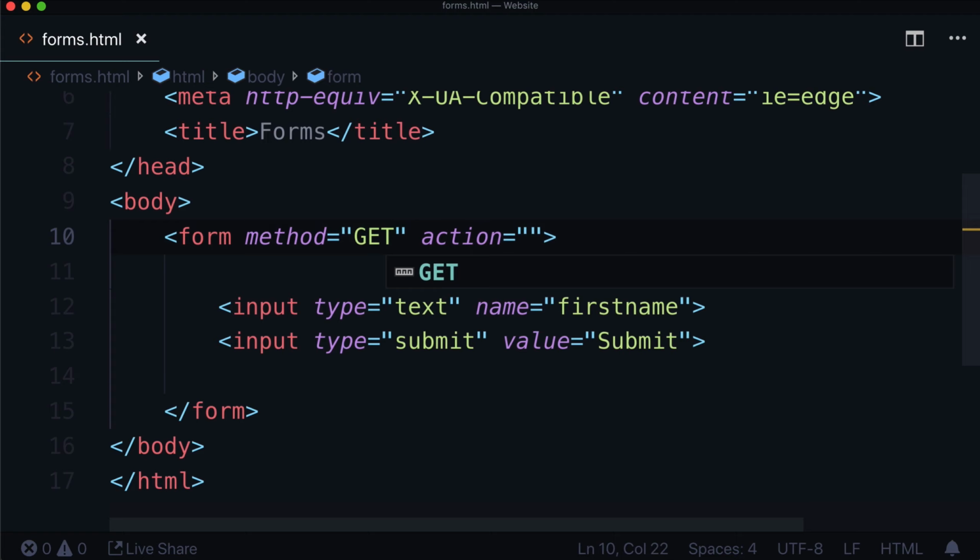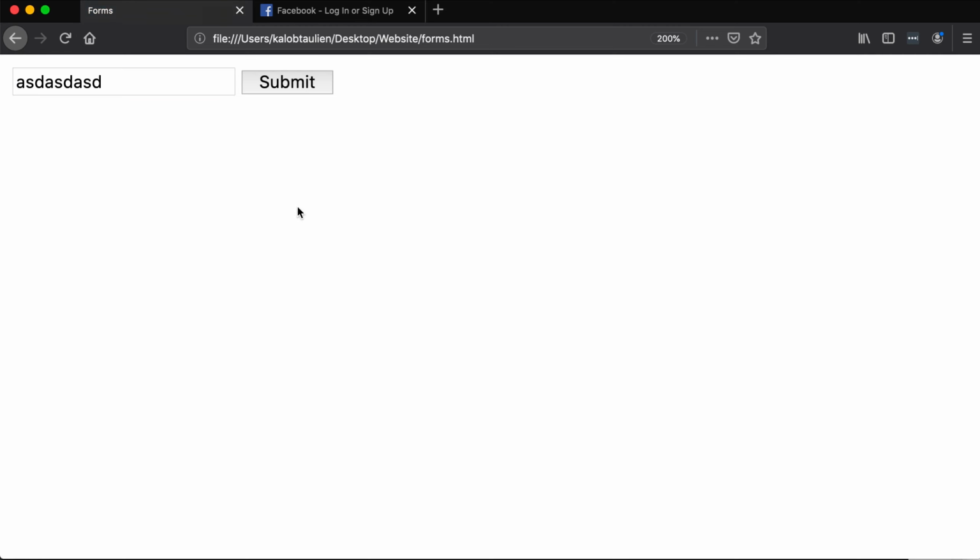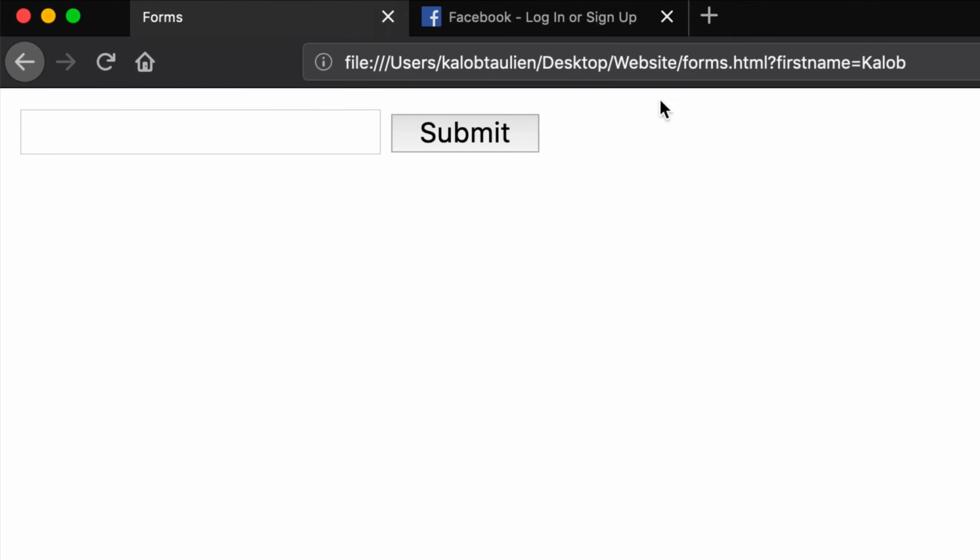However, the trick with GET is, if I save this and refresh my page and I just put my name in here, watch my URL bar. It now says first name is equal to Caleb. That's pretty cool, because a server can actually go and say, oh okay, there's a variable called first name and its value is Caleb. Neat. We can't actually grab this with HTML, because HTML is not a proper programming language. It's a markup language. But if you're running Python or PHP or Java or C or really anything else, you'll be able to get a variable called first name equal to Caleb.